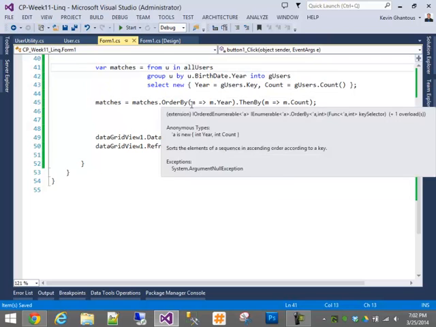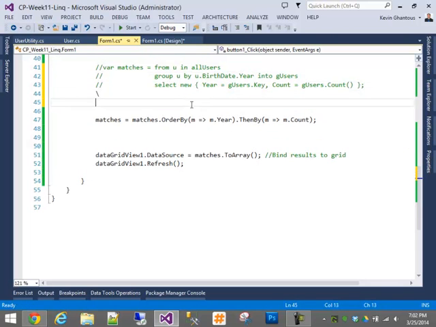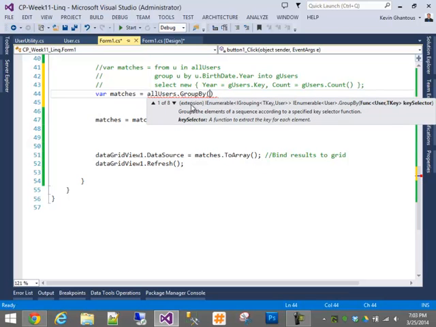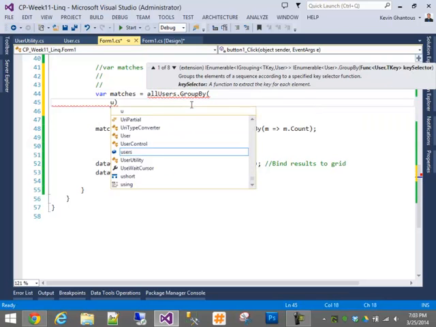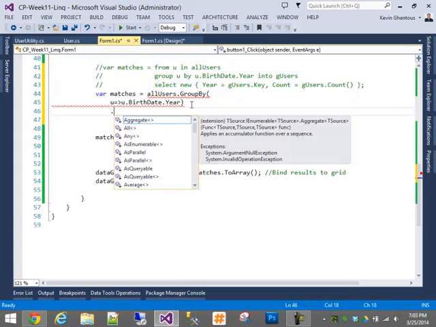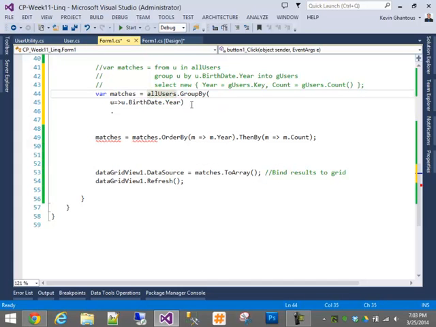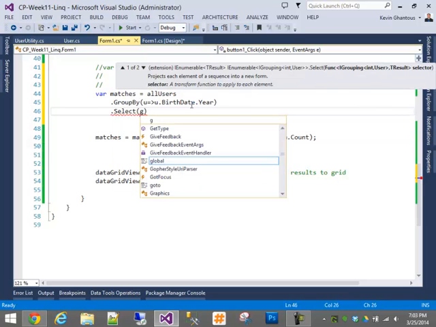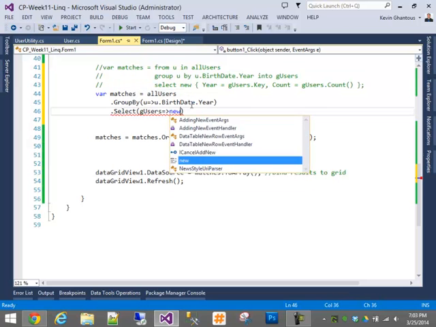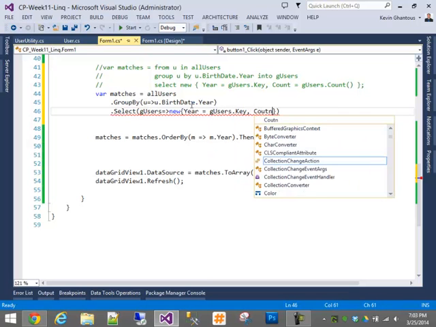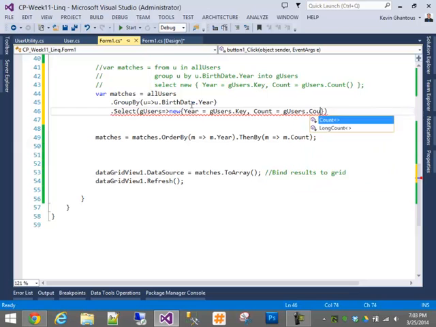We can also take this LINQ statement and rewrite it like this. var matches equals all users group by, and this is where the LINQ statements get crazy. U dot birth date dot year. Let me do it this way so it's a little easier to read. Select G users, new year equals G users dot key, comma count equals G users dot count.